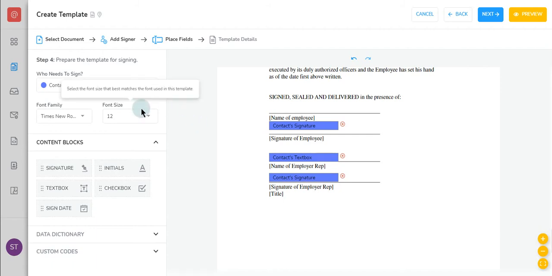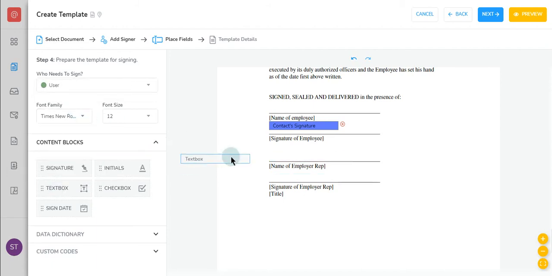The most popular fonts and sizes are available for you to use. In our example, we have selected font size 12 and font family Times New Roman, as this most closely matches the text in the PDF that we use to create the template. Now you are free to insert any content blocks or data fields that your template requires.